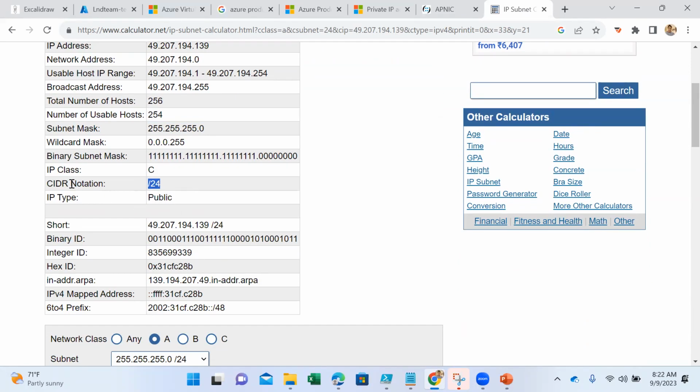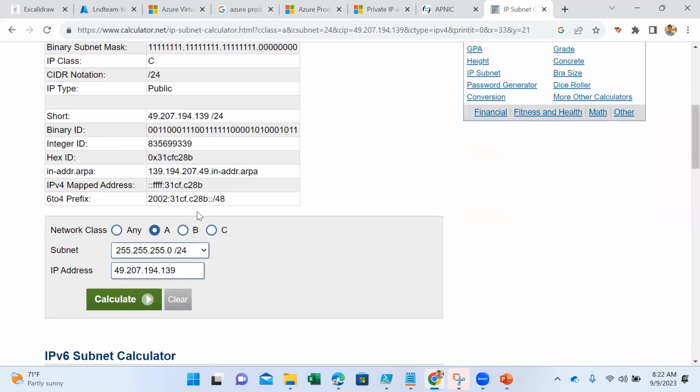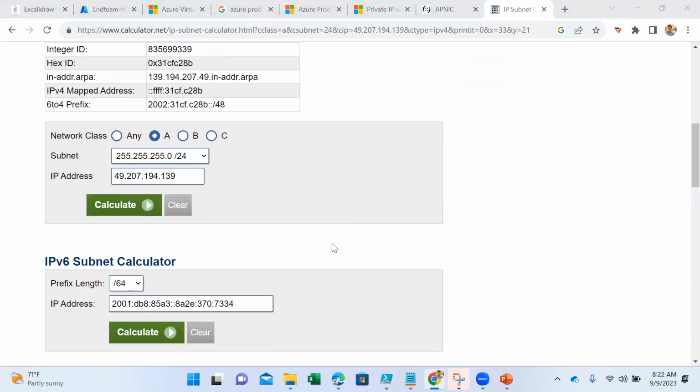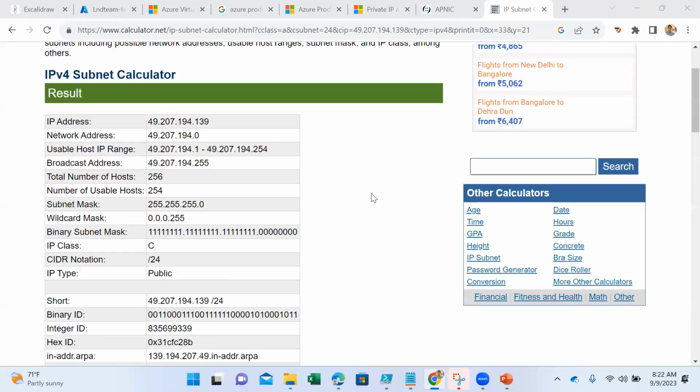Then we have something called CIDR notation. This is also a very important part in Azure or in any cloud, the CIDR range that we have to give. So this is how we actually calculate. Whenever you have time, you can also use the bandwidth calculator. But this tool is quite popular.